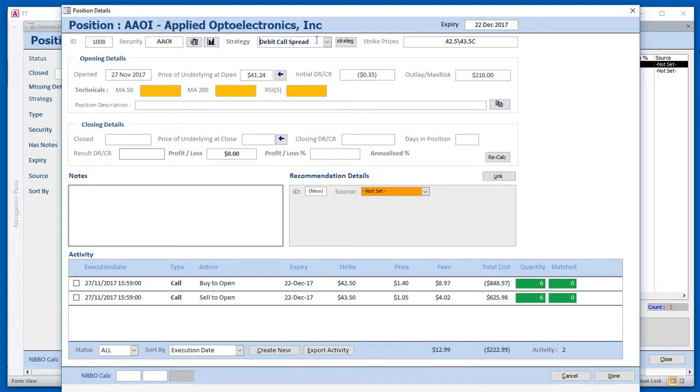The system's automatically worked out it's a debit call spread, loaded up the strike prices, worked out what was your initial debit, what was your maximum risk, and down here we can see that because it was a debit, in fact it was $222 because this basic figure doesn't count the fees and so forth.